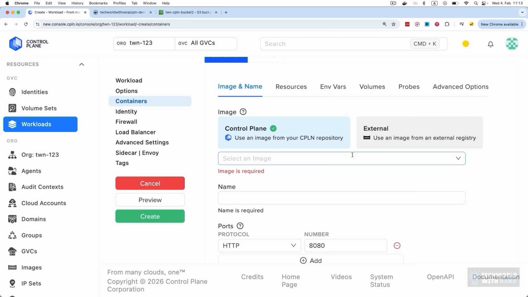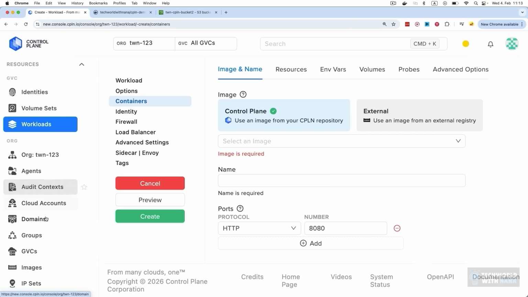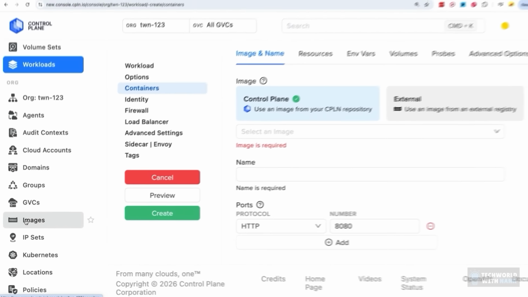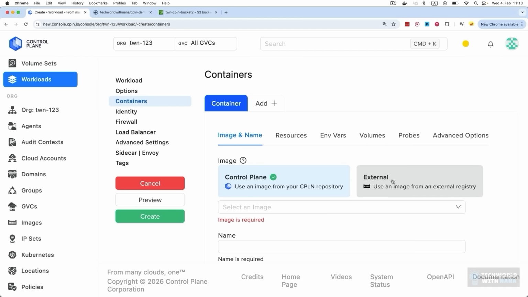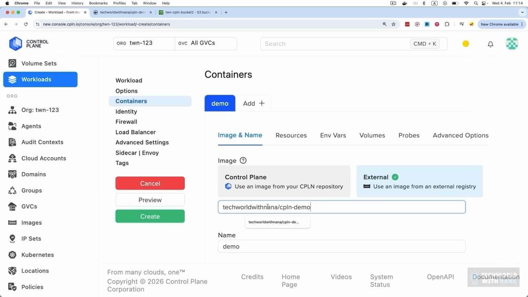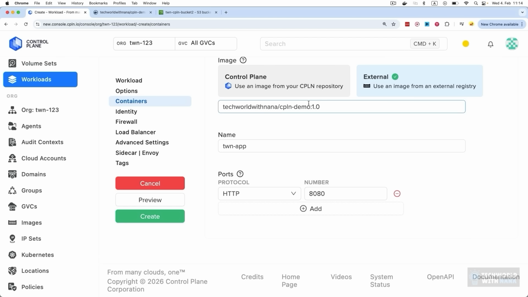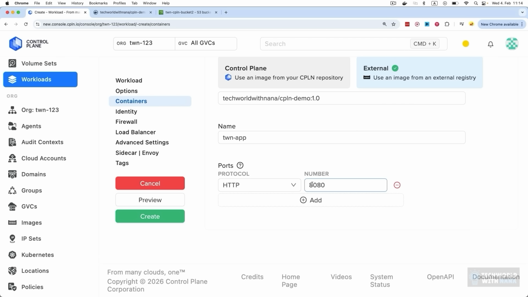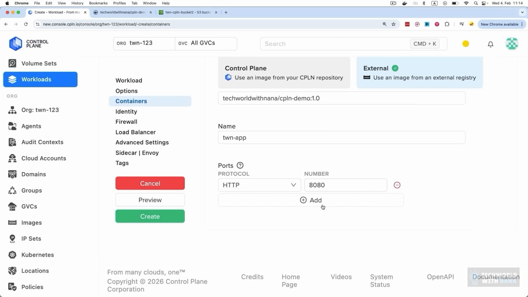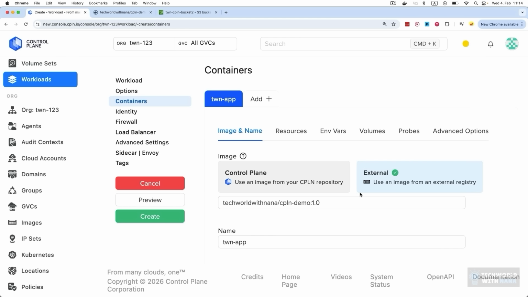run the workload from. So control plane has its own Docker repository. So you can push images directly to its Docker repository. But if you're using any external one, like I am doing, you can simply click on external. And let me simply copy the name of my repository. And we tagged the image with 1.0. And there you go. The port number, we are exposing our application or running it on port 8080, which is already configured here. And that's it.